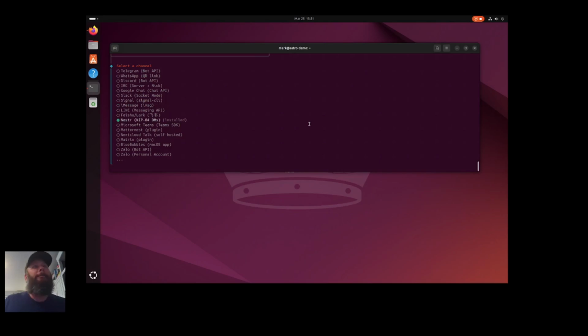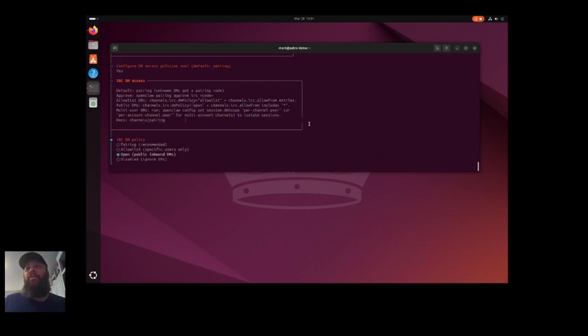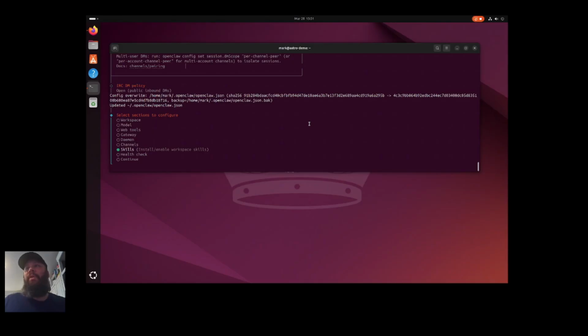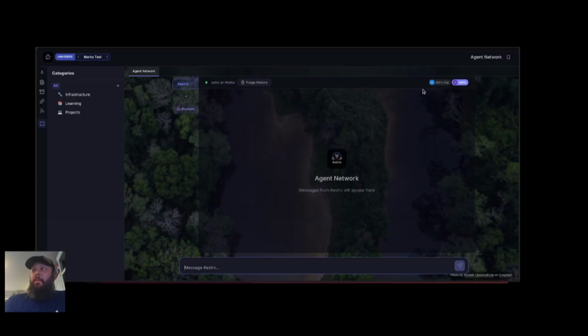So now I'm going to go to finished. And we are going to configure our DM access pairings. And I'm going to say again, just open for now. And that should do it. And so now we say continue. And the configuration is complete. In Astro, up in the upper right-hand corner, it's going to show you all of the active bots that are currently in the channel. Right now there's two.